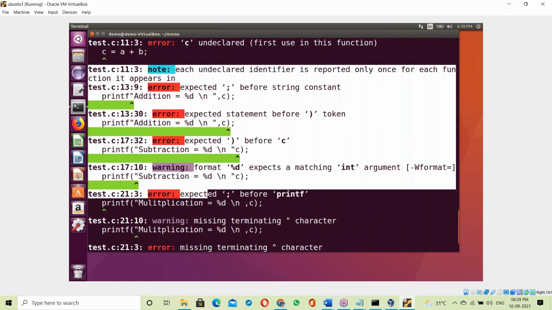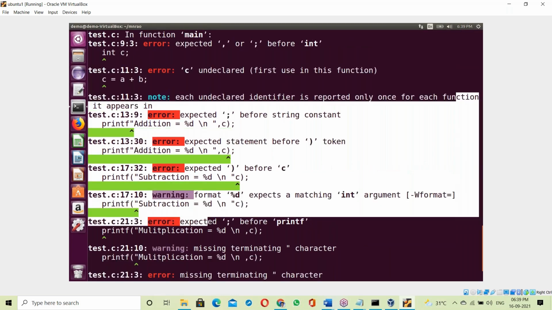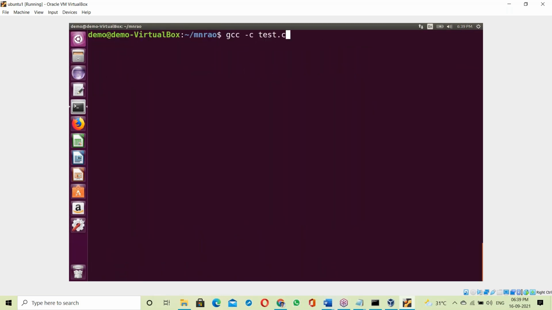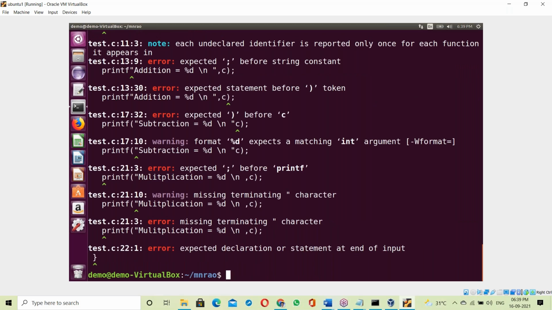The same point is explained here. The compiler checks the whole program from top to bottom and shows all the errors. The interpreter shows only one error. In the case of an interpreter, when any error comes, the interpreter stops. But the compiler is not like that. The compiler checks all the statements from top to bottom and shows all the errors.